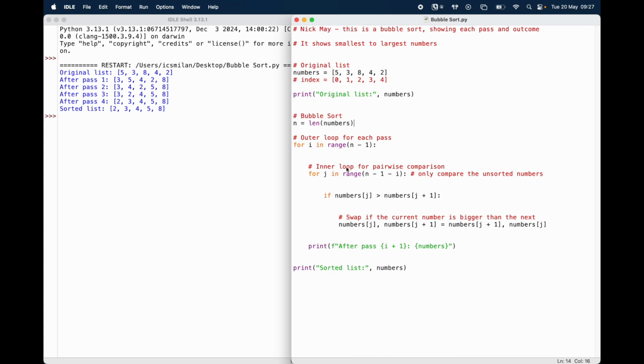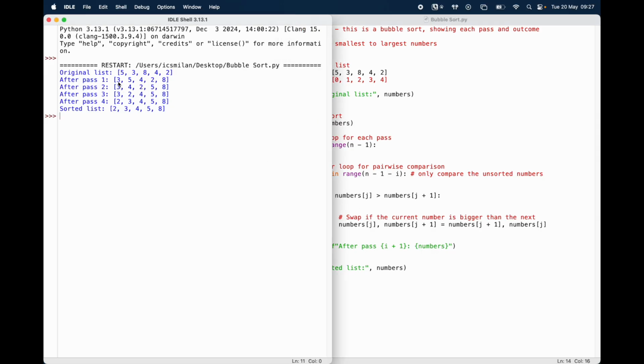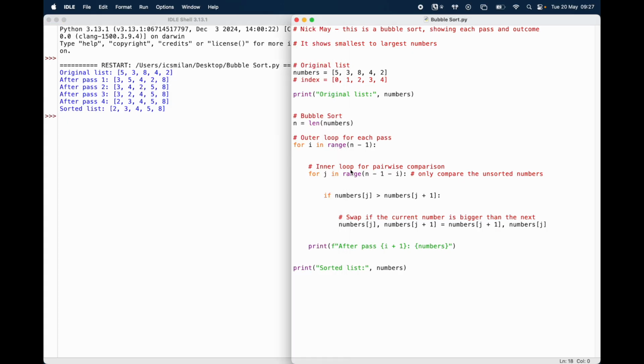Then it went through this inner loop once, which means it went through all the numbers once on the inner loop. And we ended up with 5, 3, 4, 2, 8. So the 8, as I said, had been moved across. Then it goes to the outer loop, and this becomes number 1. And so it goes through the inner loop again. And this time it doesn't check the 8.